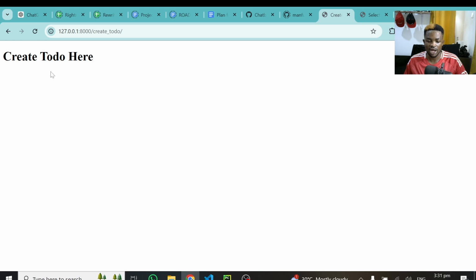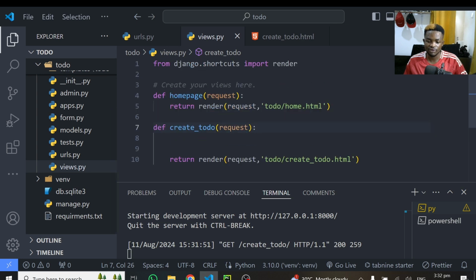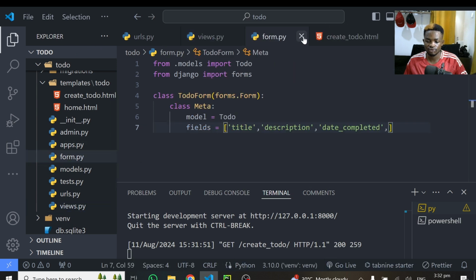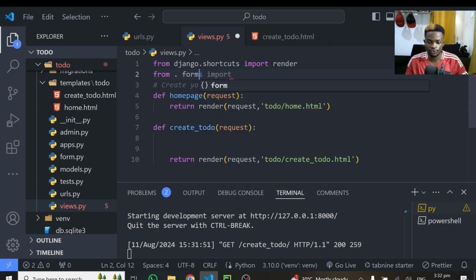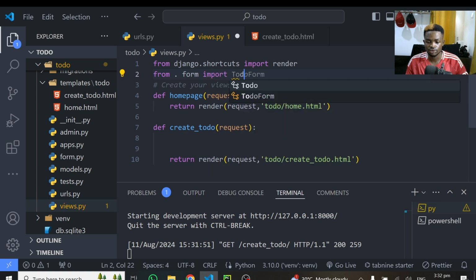So let's now render our form in this particular template. I told you we've used Django to create our form, so we have to import that from the forms that we've created. We have to import it so that we render it in our HTML. So in the views file, I will import that. I'll just do from .forms import, and the name is ToDoForm. So I'll import ToDoForm.